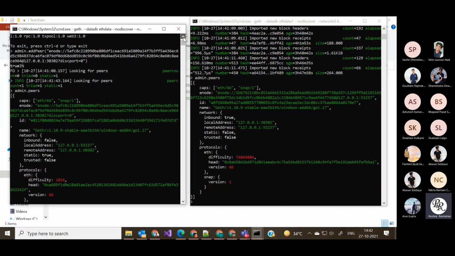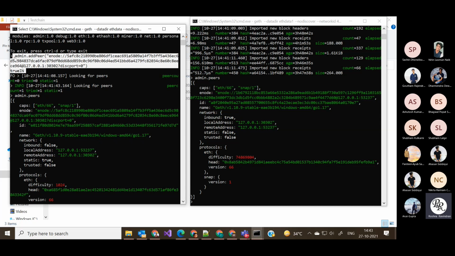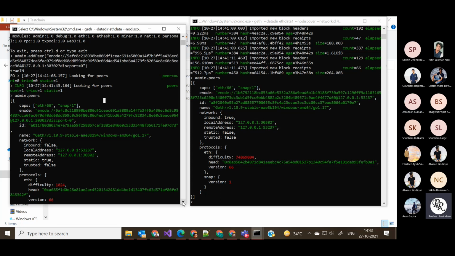But also, ma'am, when you give admin.peers, what? No, the moment you gave this add peer command, did you happen to get a true? Now, if you see here, I'm just highlighting that statement here. The moment I give admin.addPeer, I get true here. True. Did you happen to get that output? Yes, ma'am. True came. If true came, it is well and fine.